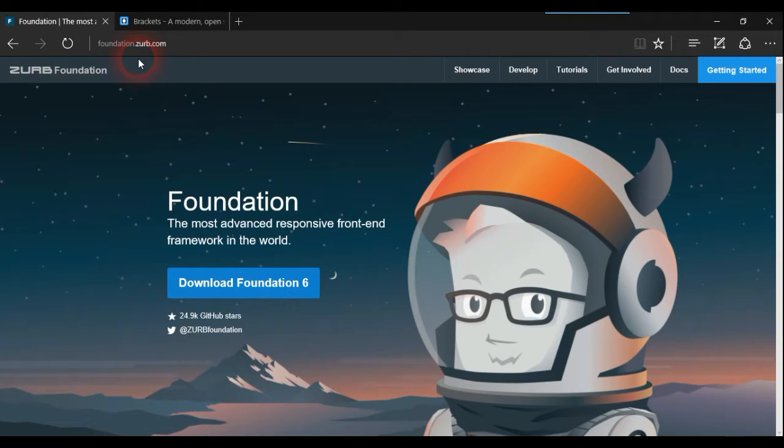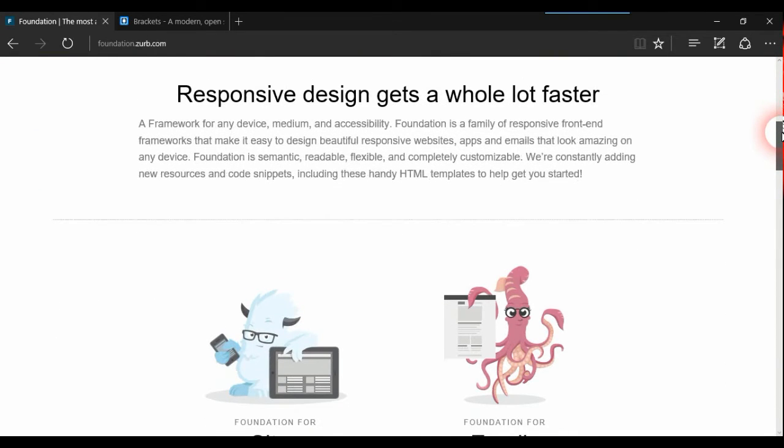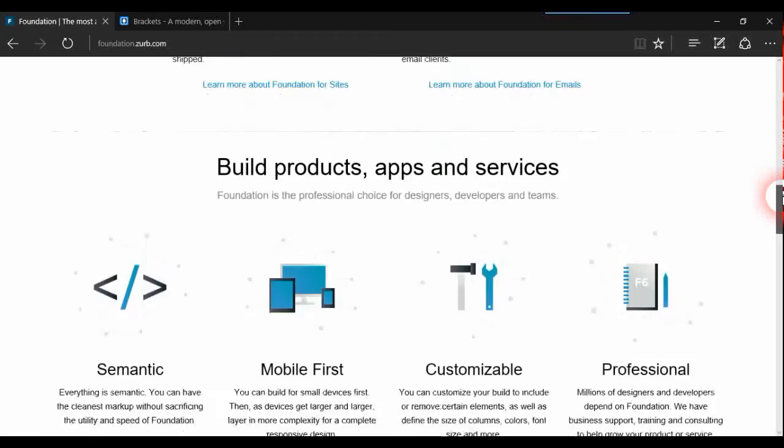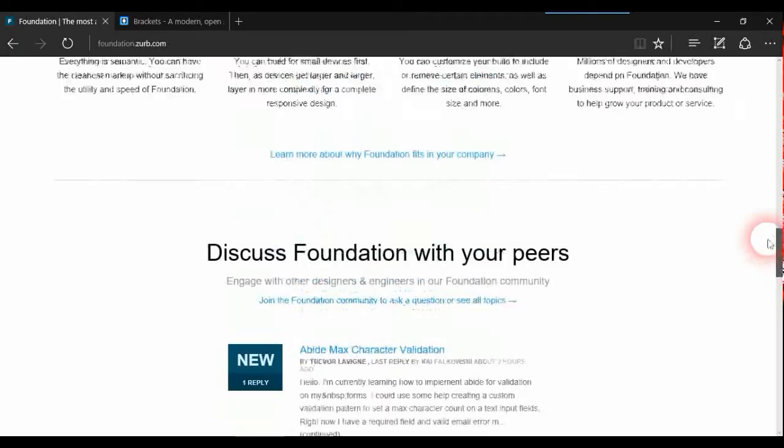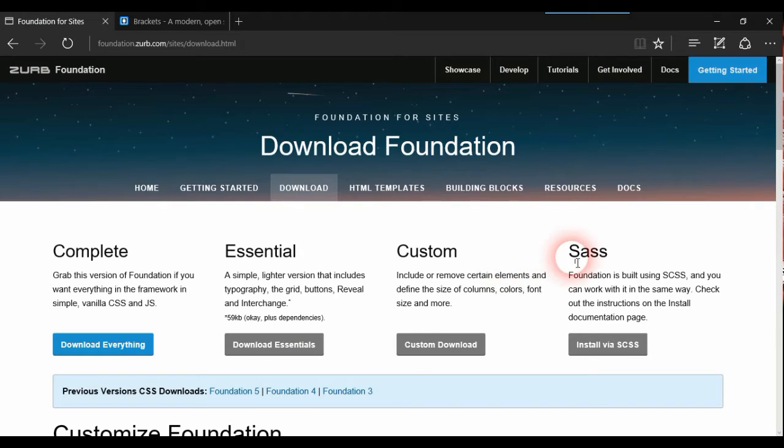foundation.zerb.com, I'll put these in the description, the websites, when you come to this, you see this astronaut devil thing where it says download Foundation 6, which is the latest version. It's just a responsive design, gets a whole lot faster, and it's got emails and stuff like that, semantic and this business. Anyway, when you're downloading that, you come to this, which is Sass, Custom, Essential and Complete. Well, I would say that you should download everything.